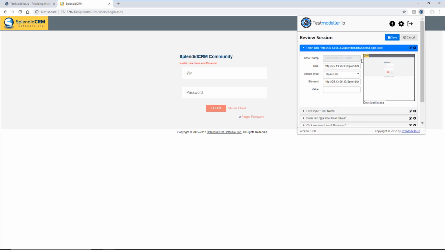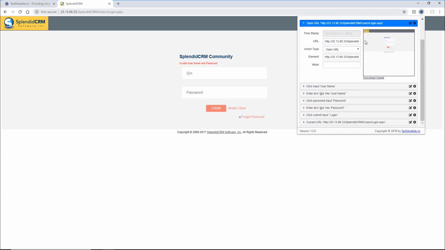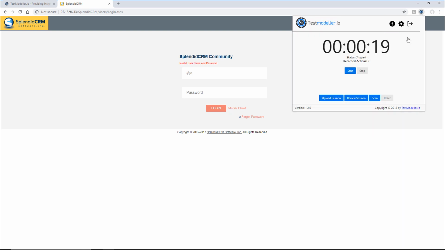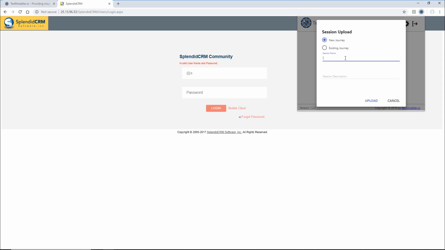If we click review, we can see the data that's been recorded. So it knows that we open this URL, we click the username input, we enter some text into username, we enter some text into password, we click the login, and then we remained on the same URL. Now what we're going to do is upload this into Test Modeler. So we'll upload our session, and we'll call this invalid username and password, and we'll click upload.